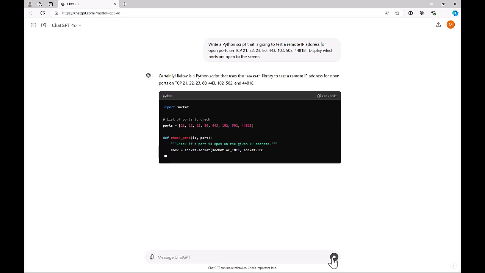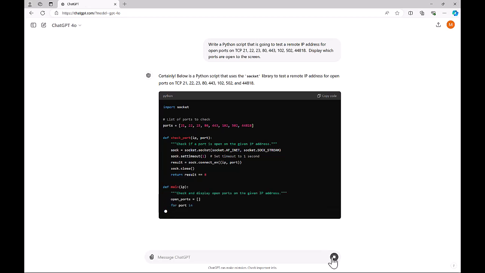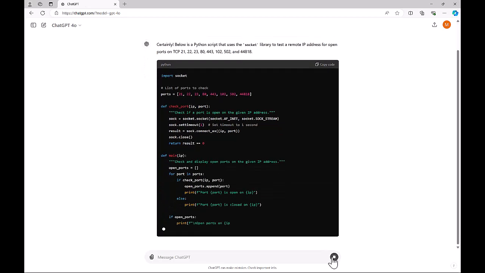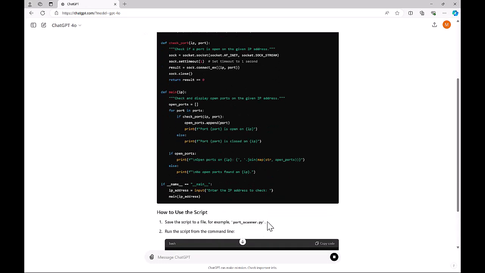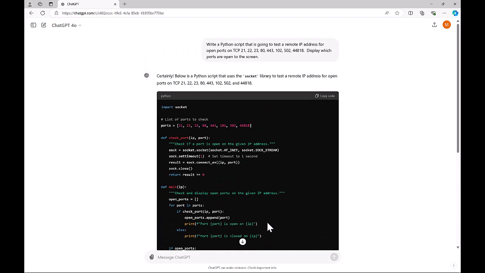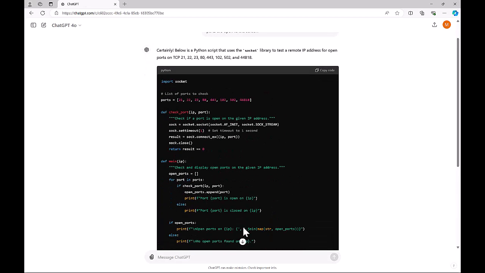Then we sit here and watch as ChatGPT comes back with the script. There's a couple of really cool things that it has here. You can see it just finished, and if we scroll back up, here's our script.